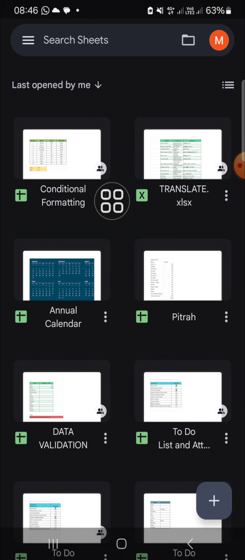Alright guys, and that's how we can make and share a Google Sheets file as editable.